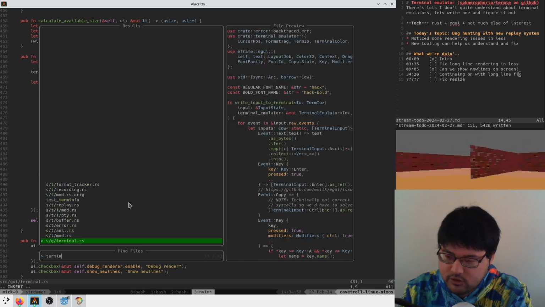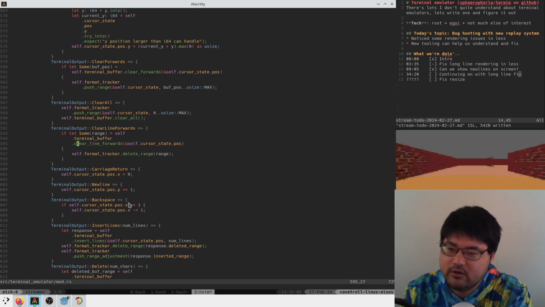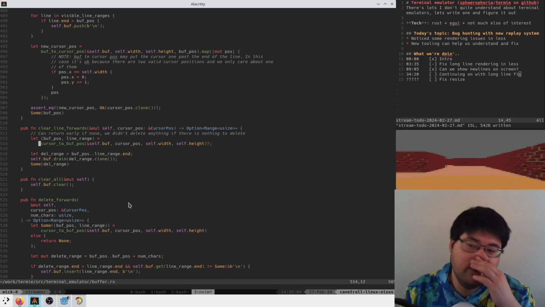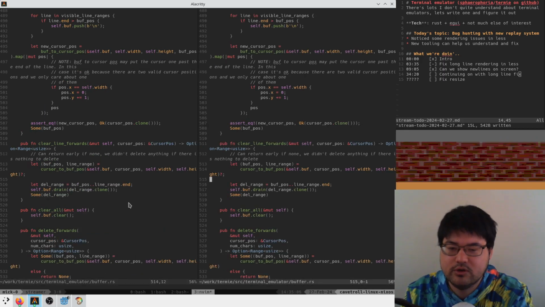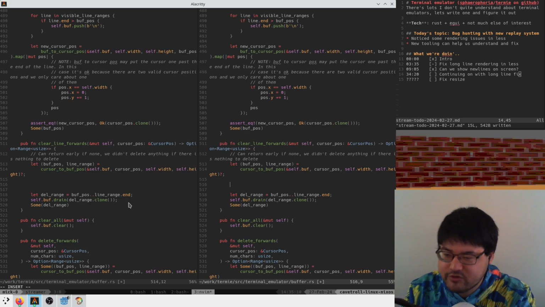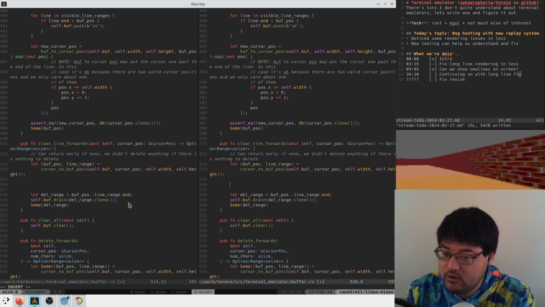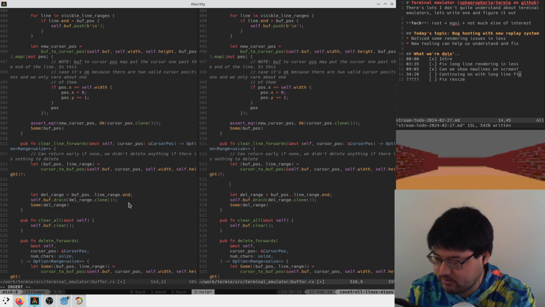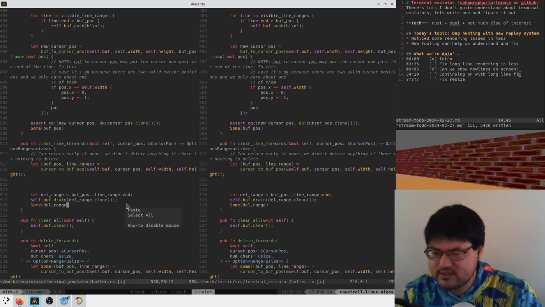So what am I trying to do? Terminal mod, and we're looking at clear line forwards. And in here, we want to write a unit test that triggers this edge case. So I guess what we want to make sure is after we clear a line, the cursor didn't move relative to the buffer. I think that makes sense, right?